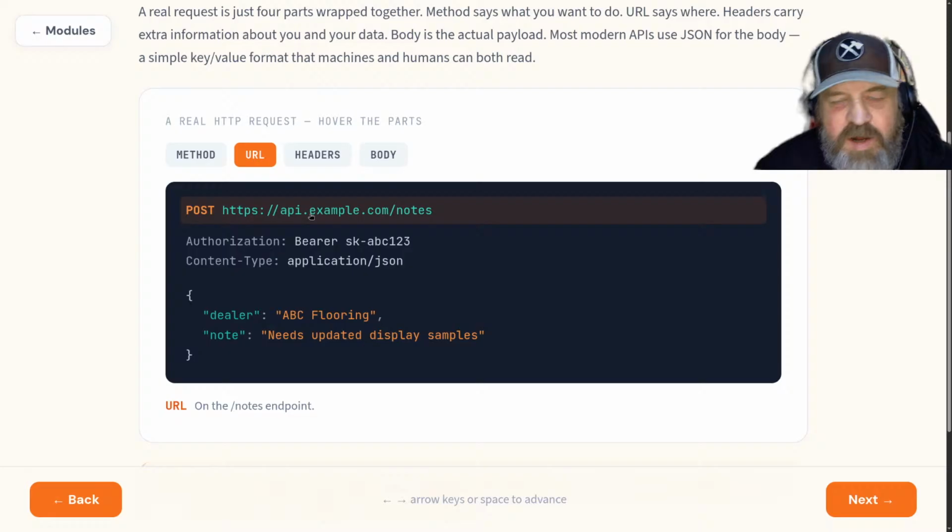And this is the URL we're going to, right? So it's https://api.example.com. Then here's that /notes, right? So we're going to add a note.